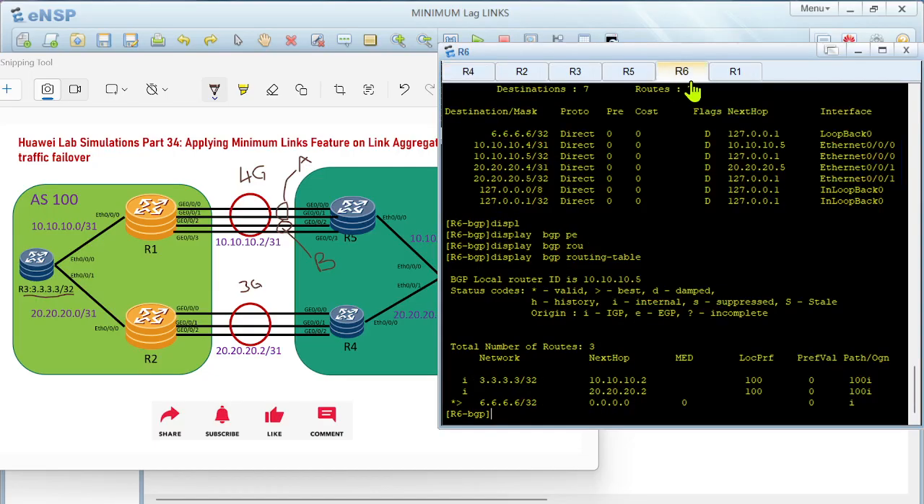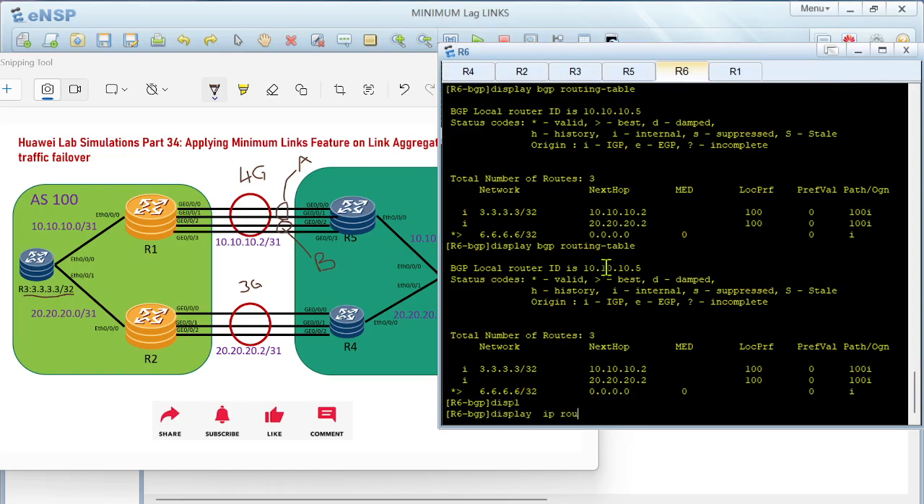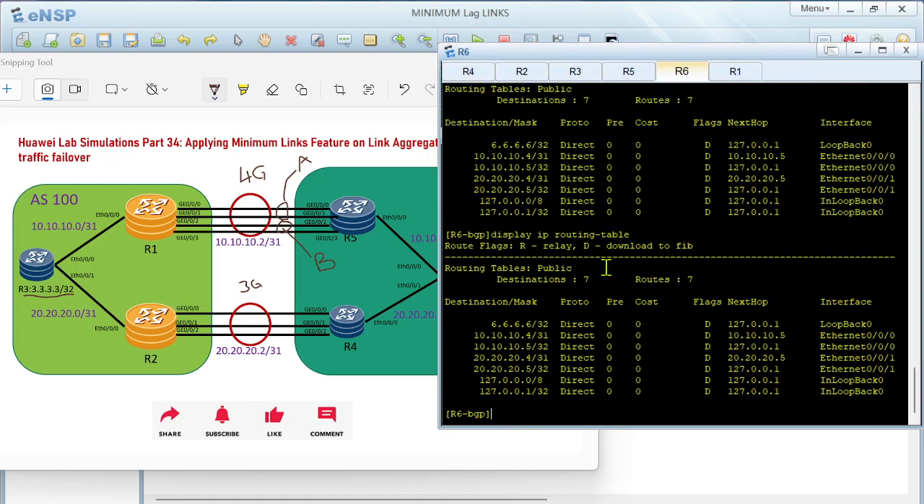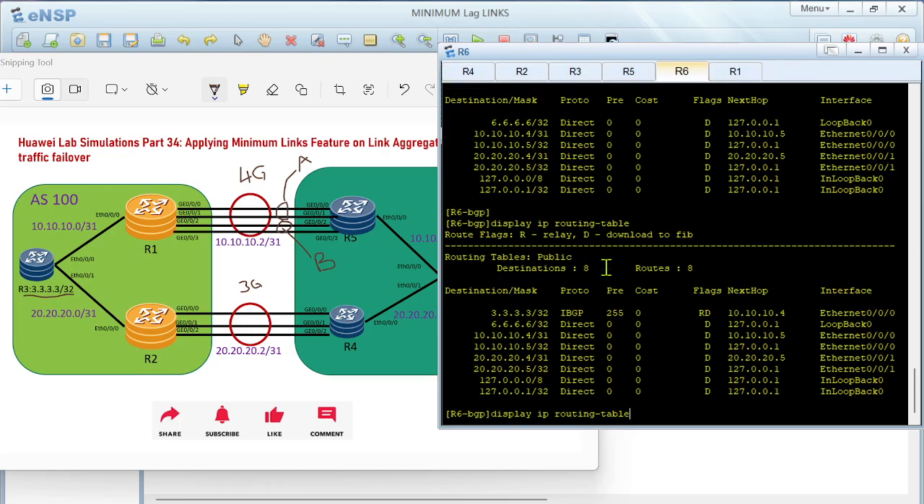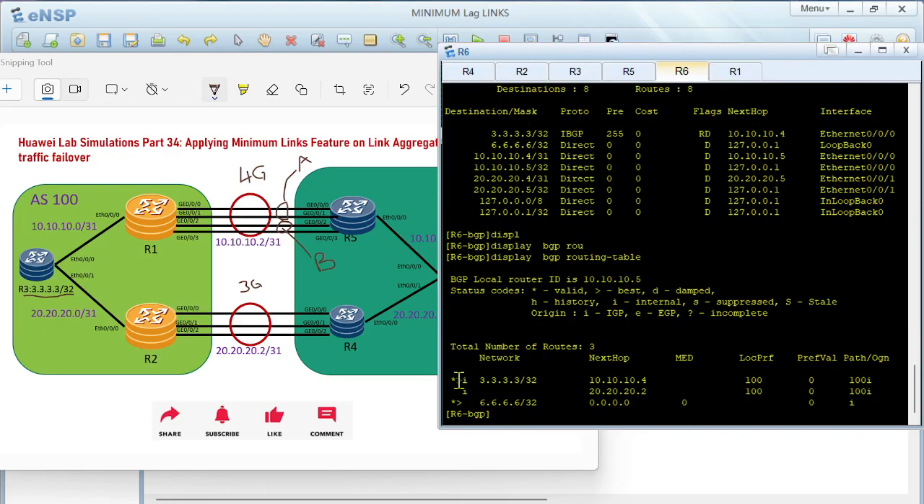So on R6, if we check the route, it will take some time to update. Display IP routing table, still don't have it. We give it some time for the BGP update messages to be exchanged between the peers. Now you can see that we have the route. So if I display BGP routing table, you can see that it's the best route and it has two next hop. So it's going via the upper path as expected.